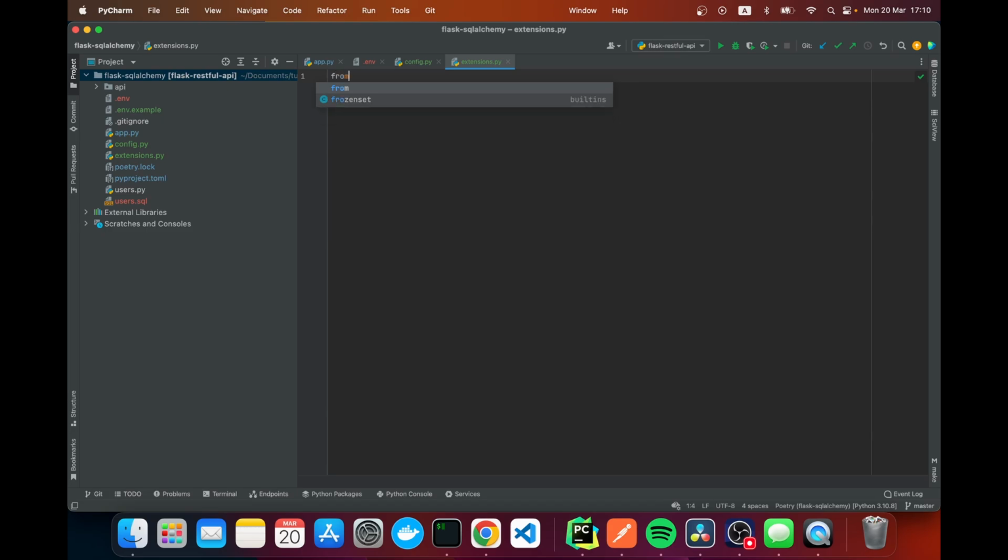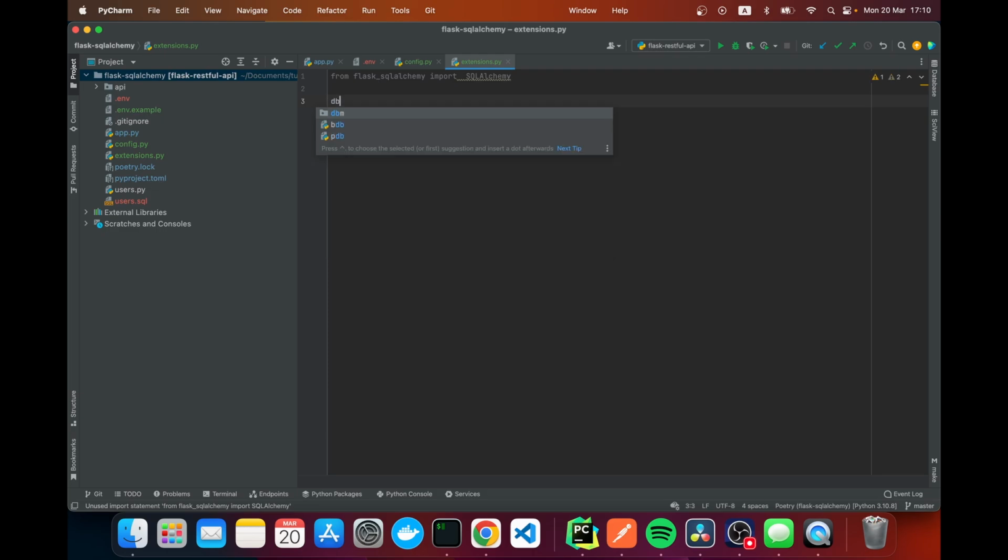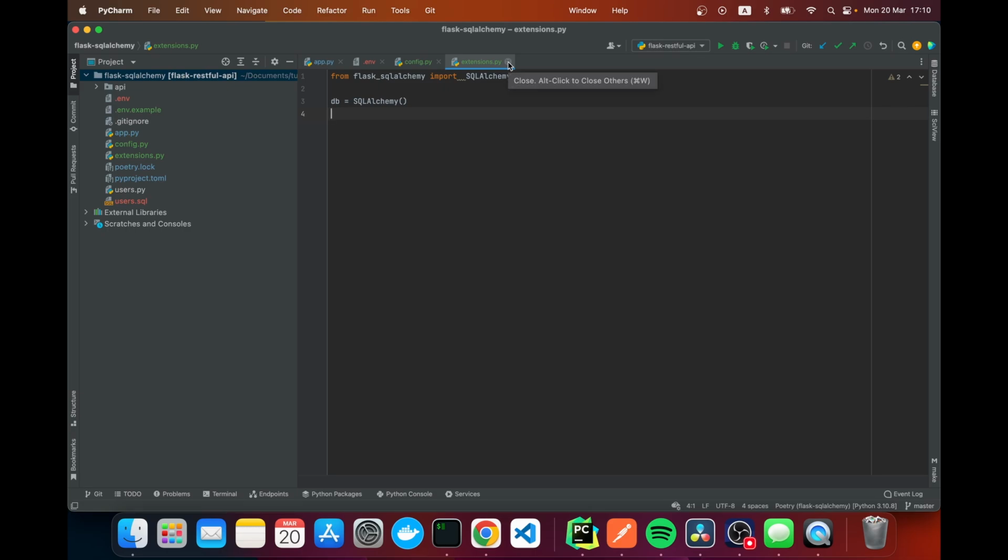So I'm going to import from flask_sqlalchemy, I'm going to import SQLAlchemy. And what we want to do here is instantiate that class. And that's it. So we don't need this file anymore.